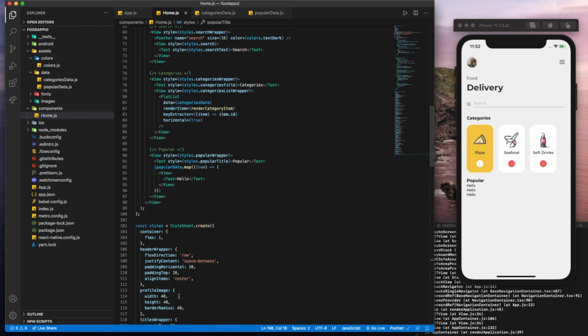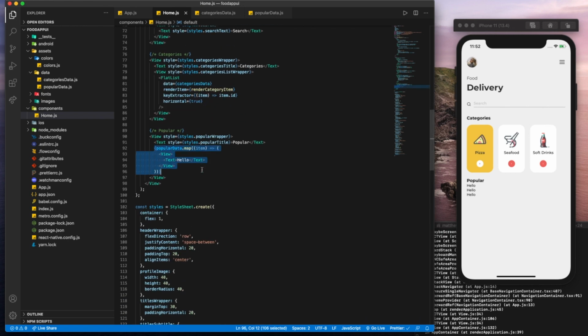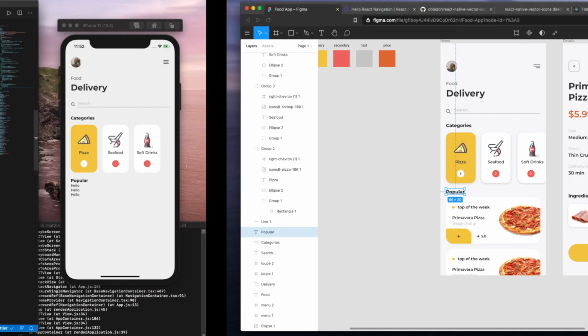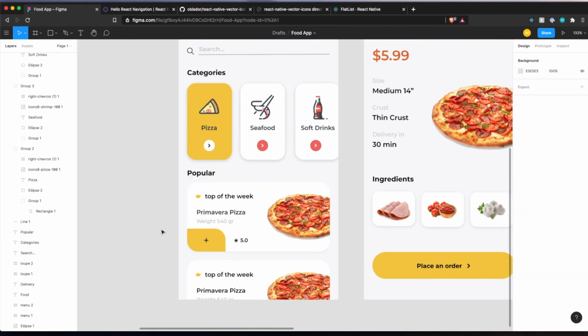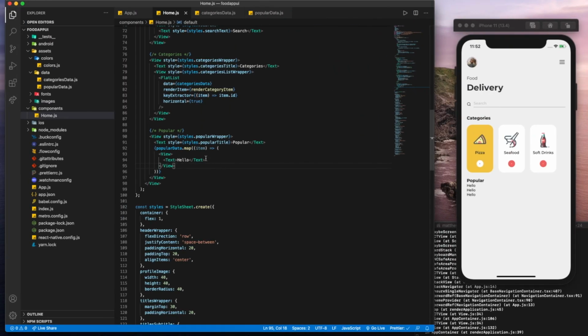Scroll back up to this popularData.map. And this is where it gets a bit more complicated just because there's a lot going on in this card, but we'll get through it. It's not that complicated. It's kind of simple once you understand it. So let's do it. So this top view, we'll give it a style of popularCardWrapper. So that's for the individual card.